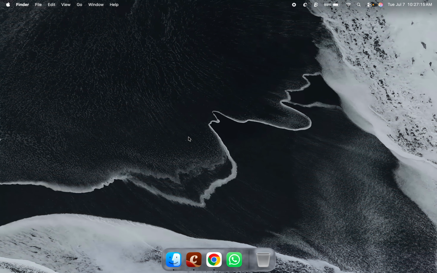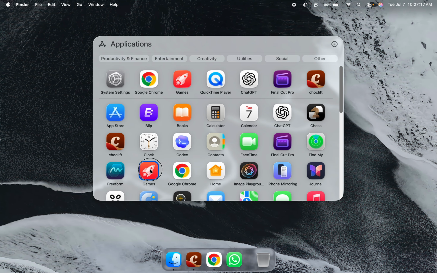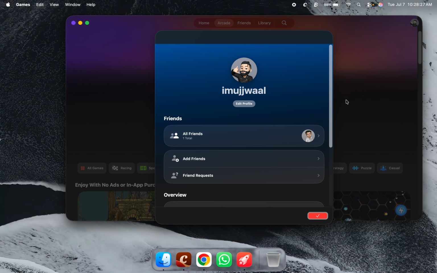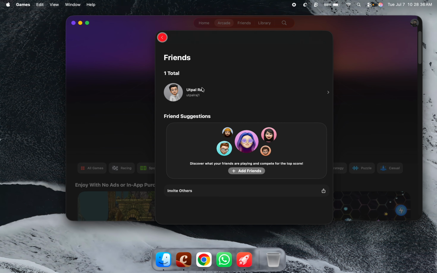To compare achievements, first open the Games app on your Mac. Now click on your profile picture at the top right of the window and here go to All Friends. Now here you can see your Game Center friends. Select the friend whose achievements you want to compare.